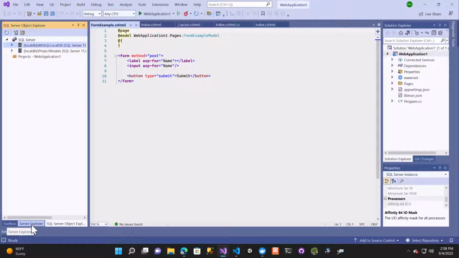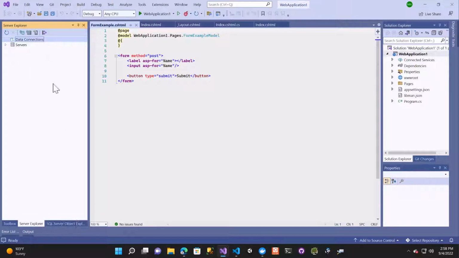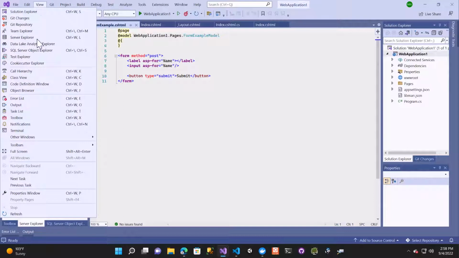So what you want to do is you want to have the Server Explorer. If you don't have these tabs, what you can do is click View, and then you should be able to find the tabs in here. So here we have the SQL Server Object Explorer, and we should also have our Server Explorer over here.